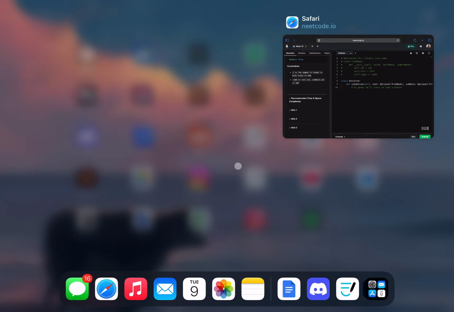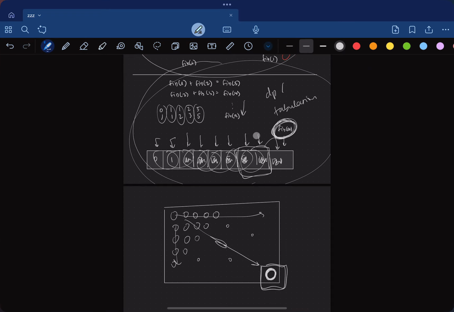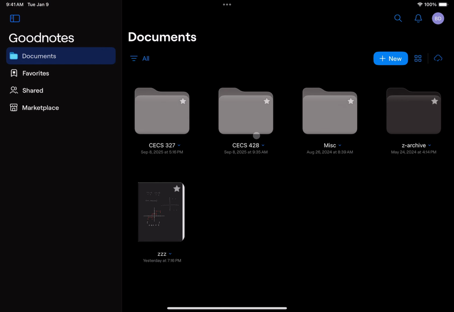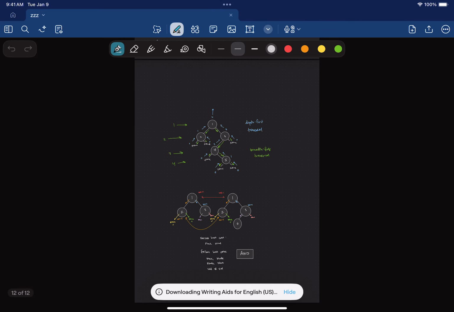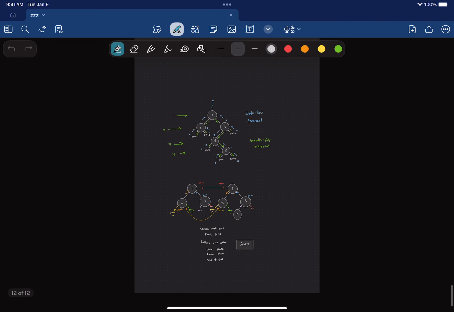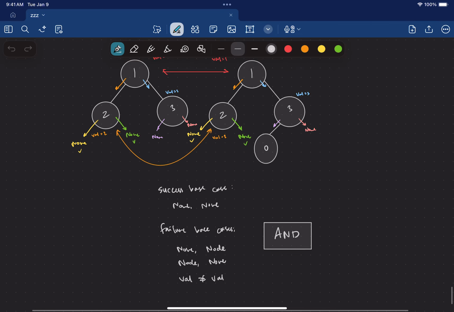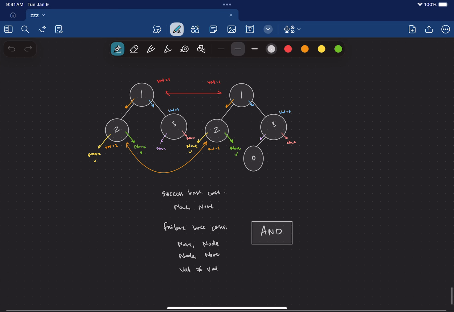All right, so let's start by talking about yesterday's problem. GoodNotes just updated, so let's see if it does something weird today. Great. Okay, so the problem yesterday, here's the diagram that we looked at. The problem yesterday was to confirm whether or not two trees are just the same tree.